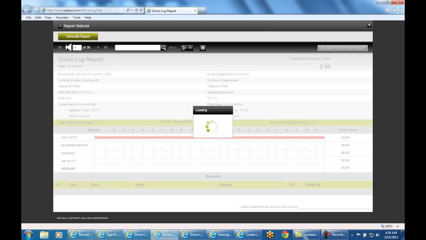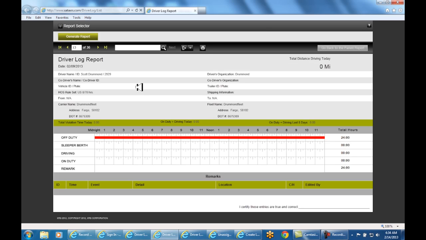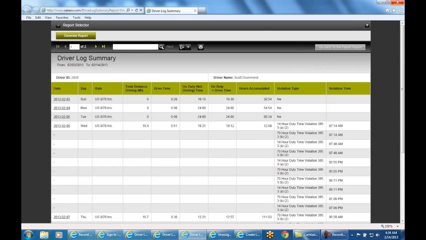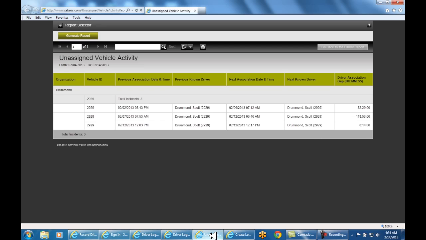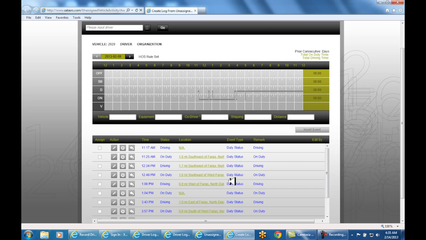And I'm going to go back to the 9th. That was the 10th, and here's the 9th. So what I'm anticipating seeing, which I do, is there's no log activity. So I'm going to go ahead and create that log based on this unassigned vehicle activity. So it's at the 9th here. I see that's the day I'm dealing with.